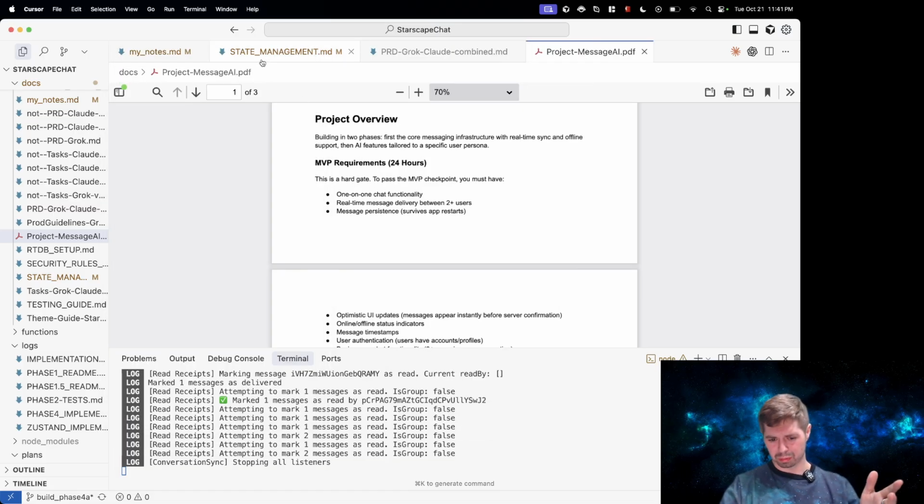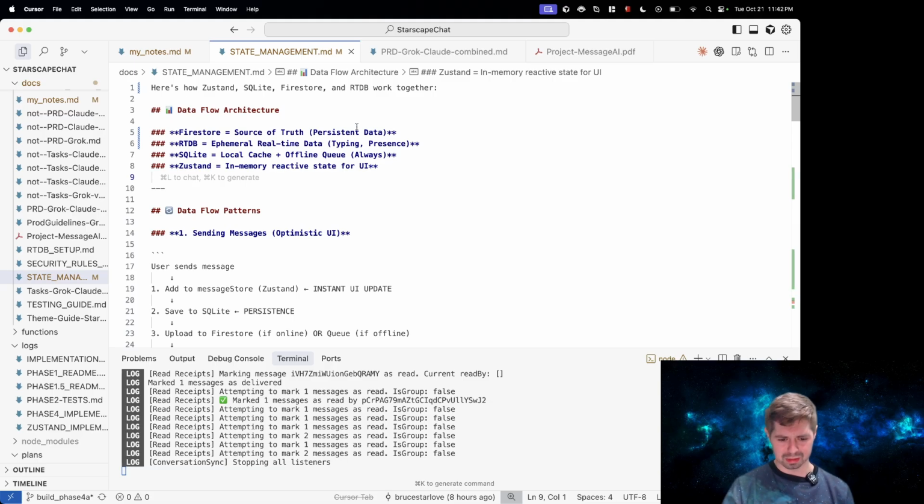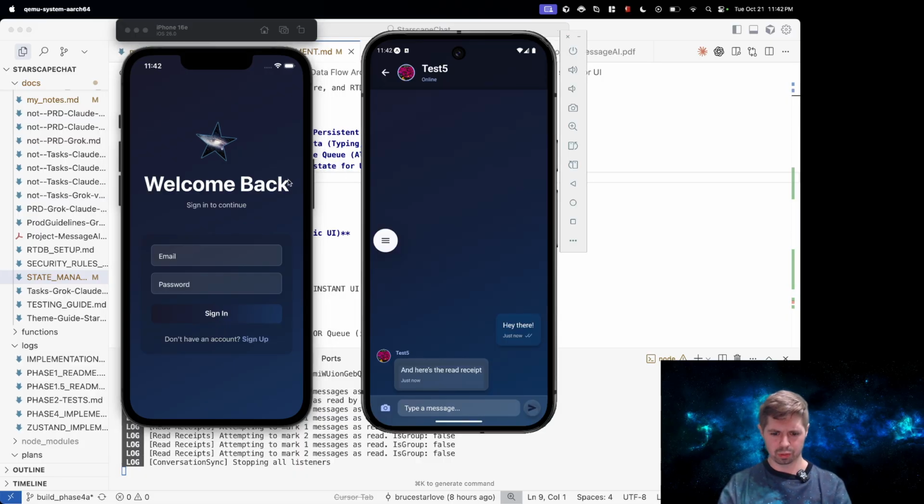I could have stepped through the architecture at a super high level. I did choose to use Firestore as the persistent data, the source of truth, and a real-time database for the ephemeral data: the typing indicator and the presence. I guess I went very quickly on that.